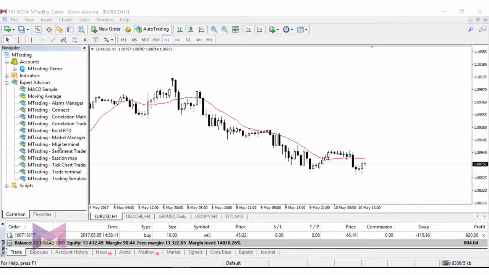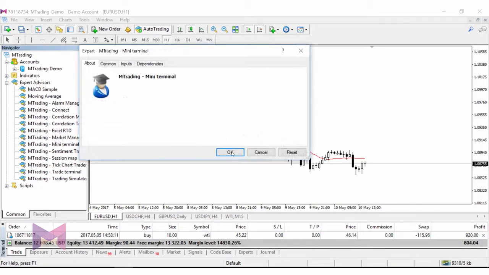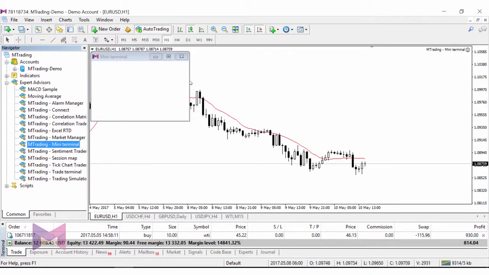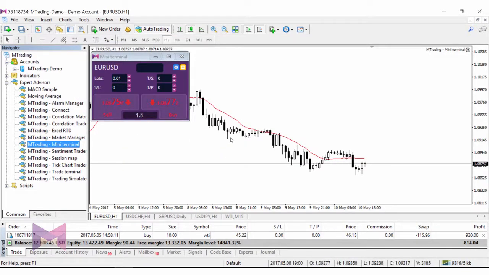In order to use the mini terminal, you have to make sure that you have auto trading enabled, otherwise it will not work. Then you click on it and you drag it on the chart. Press OK and the mini terminal will appear.